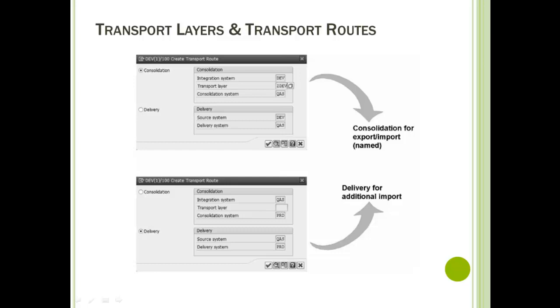Let's assume that we use the standard configuration to configure, and we distribute this configuration to all the systems. In these cases, the package, that is the transport layer of the particular package, will not be changed or disturbed. If in case you are doing a change which is more than the standard configuration, in that case we need to define the consolidation route properly in order to transport the changes.